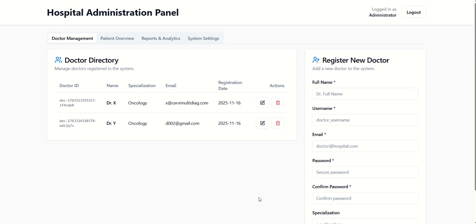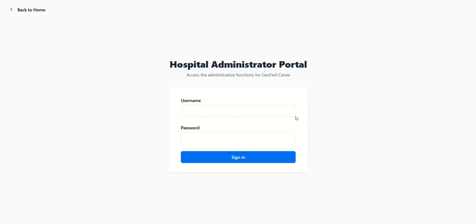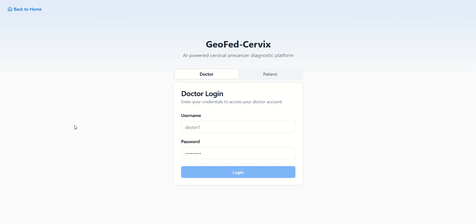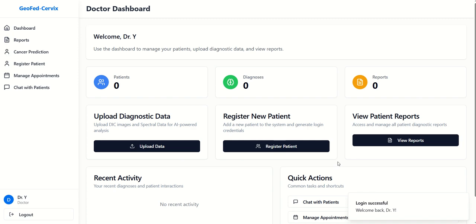As you can see in the doctor directory, it is showing Dr. Y in the hospital administration panel. Now the administrator may log out. Then if we go back to the home, we can see the doctor login portal. Here the doctor can log in with the corresponding username and password. Once the login is done successfully, as you can see, it is the doctor dashboard.